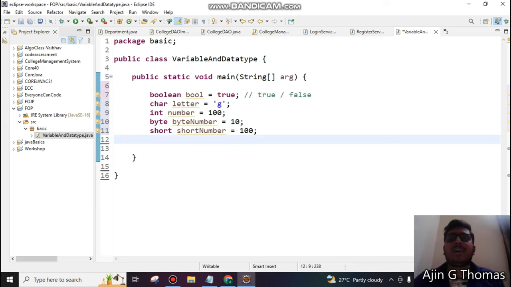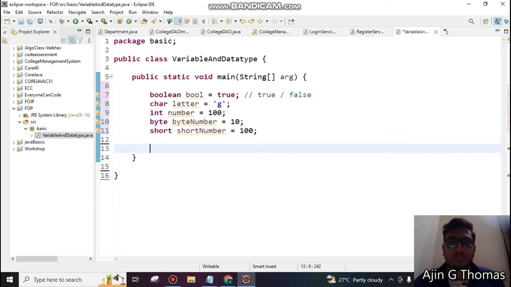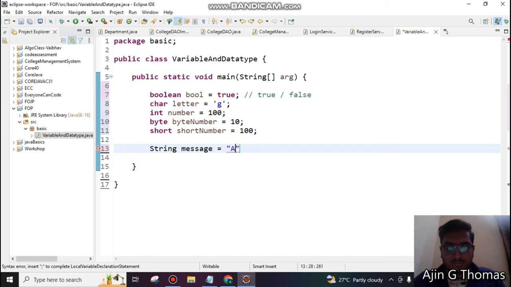In this way, I can create all the 8 primitive data types and also non-primitive data types. String is a non-primitive data type, so I am giving the string data type and the variable equal to a string, which should be represented using double quotes. So I am giving double quotes there, and I am printing my name.